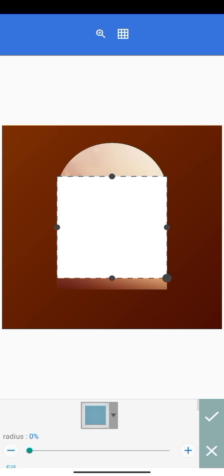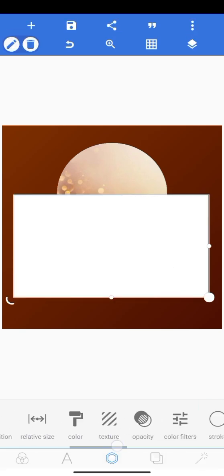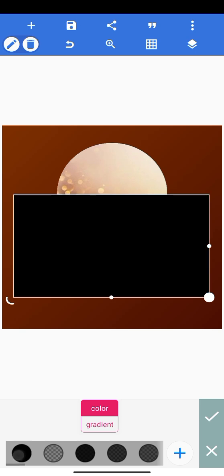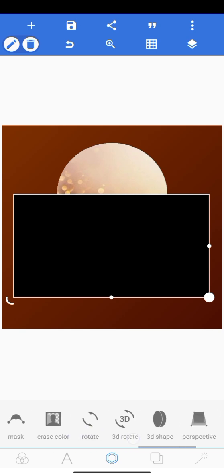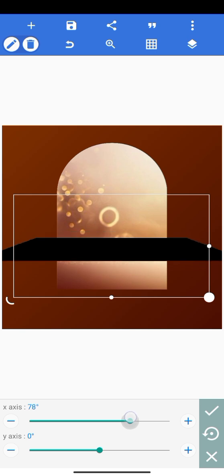Now the next thing I'm going to do is click on shape, and I'm just going to have this shape like this. I'm going to mark this. I'm going to change this to black color, and then I'm going to work on my 3D rotate. Click on 3D rotate and start working on 3D rotate like this, so that you can have something like this.